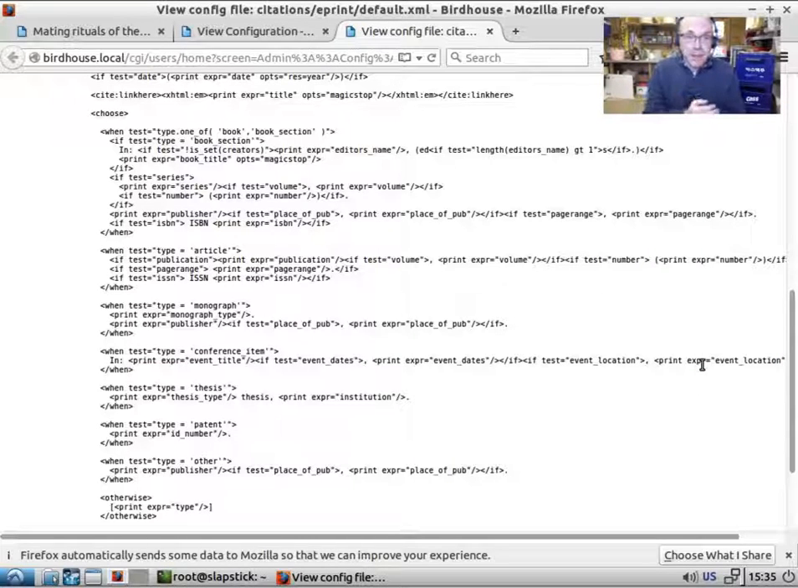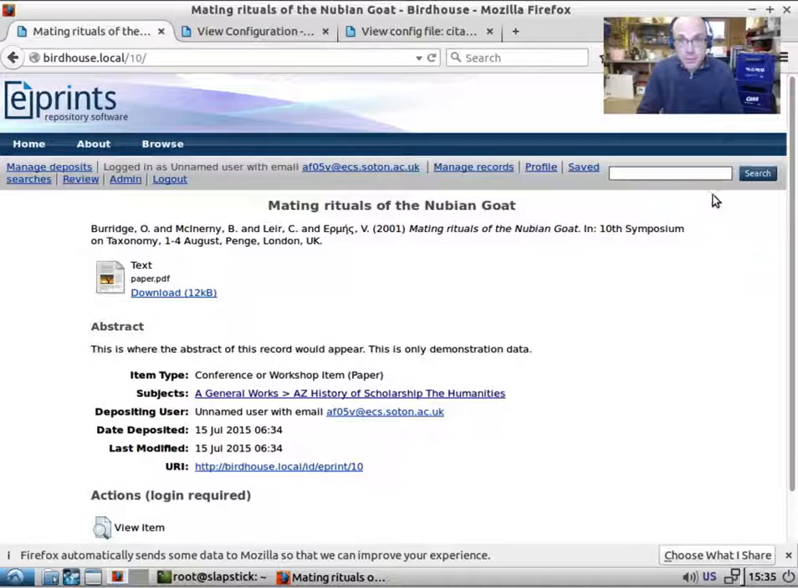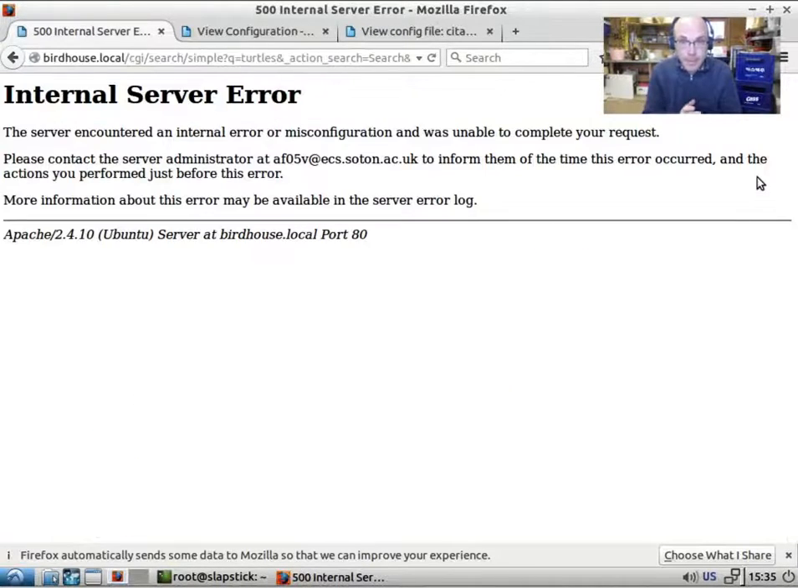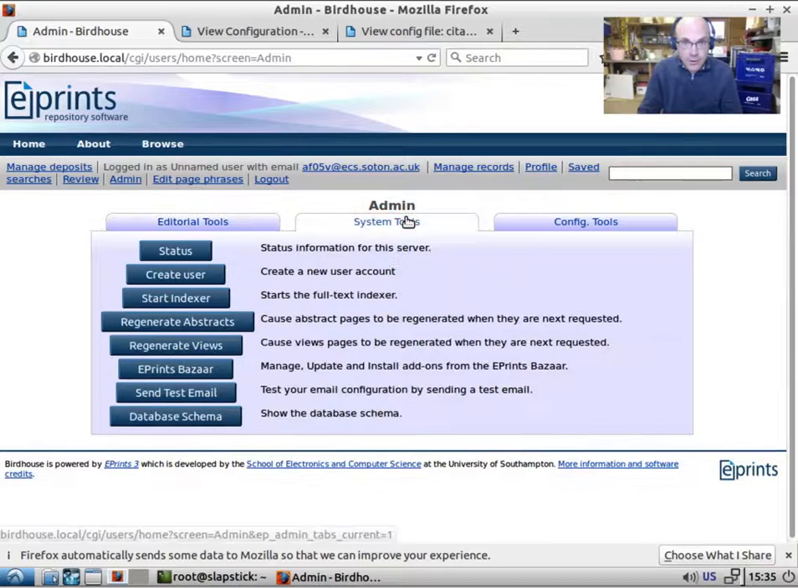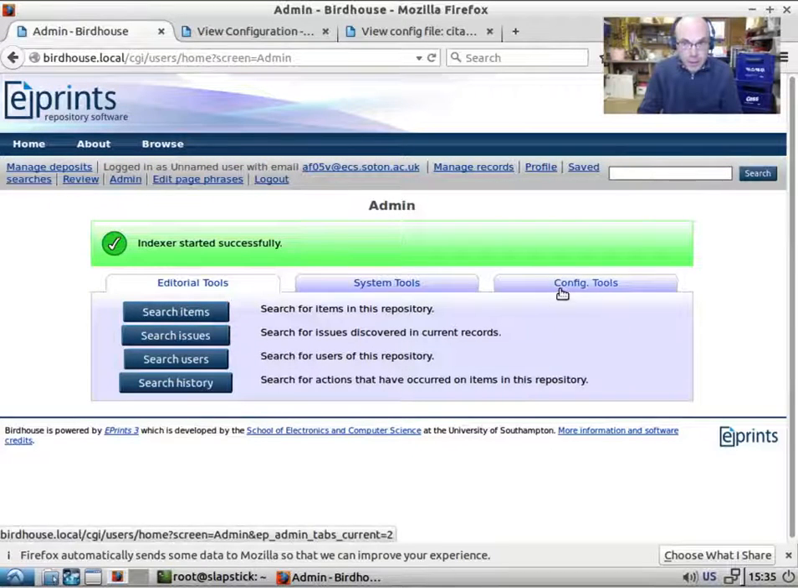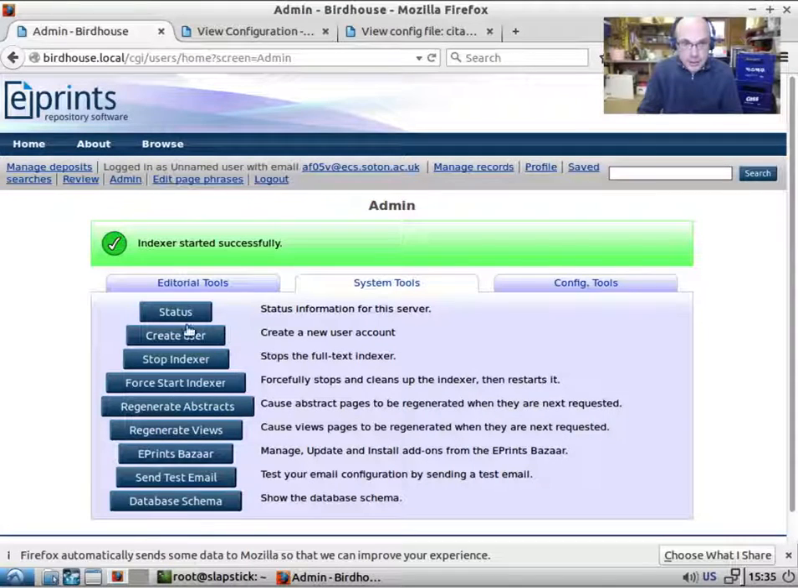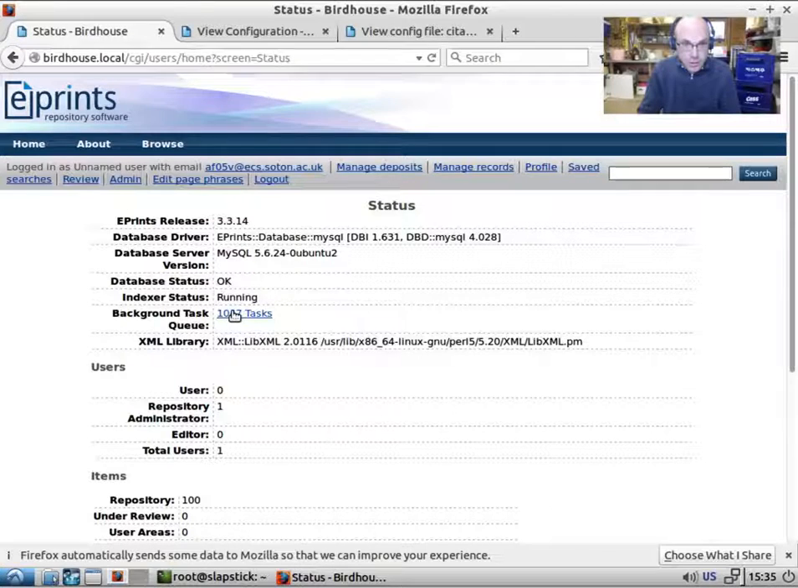Now, ePrints has citations that are used in a number of different ways. So if we do a search, I believe the search indexer isn't started on this yet. Hang on a second. Start the indexer. And we'll give that a second. Status. There we go, running now.